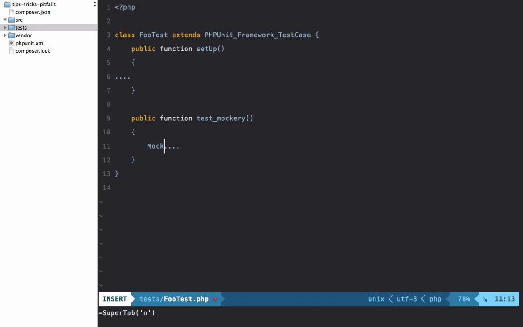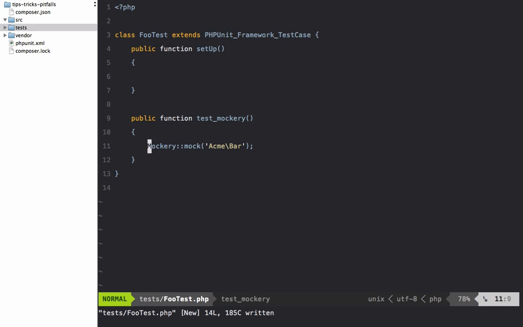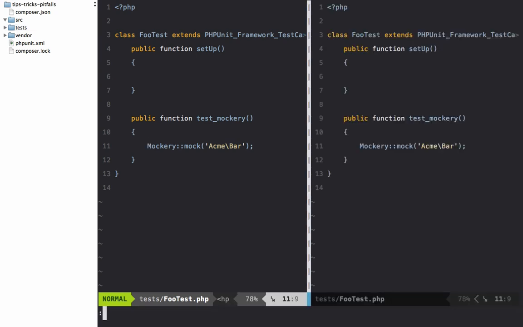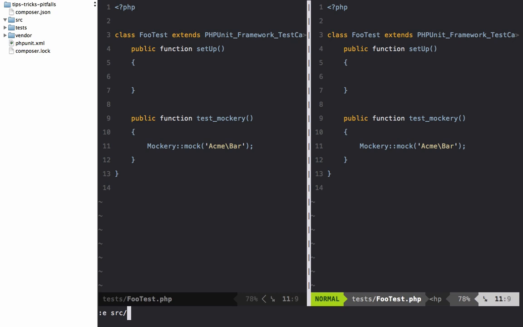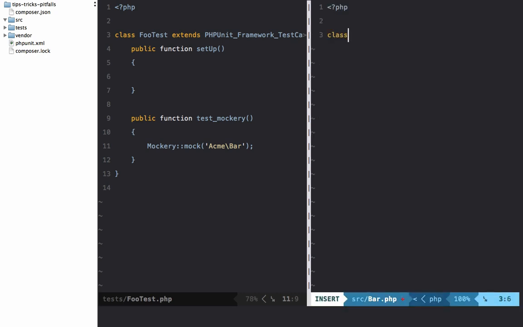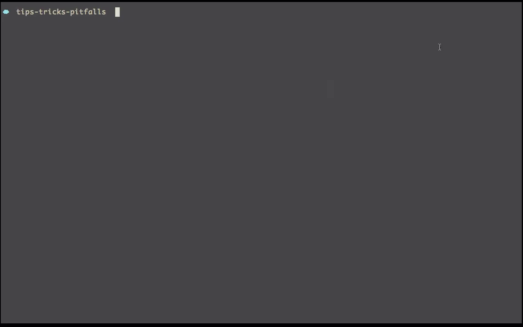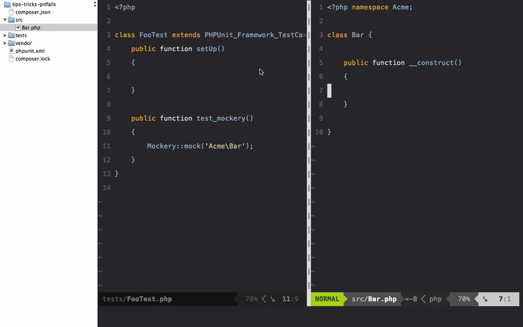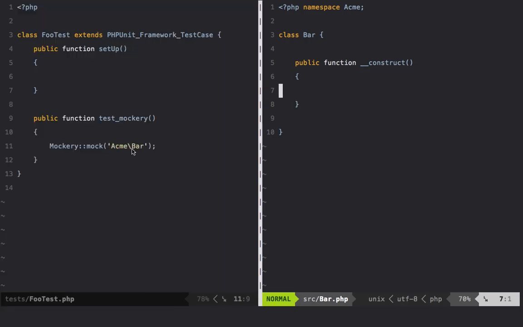Mockery is accessible in the global space, so I could say Mockery::mock and then pass the name of a class to mock. So imagine that we want to mock something like Acme\Bar. We'll say there's some class like that within our project. And in fact, let's go ahead and create that now. Edit src/Bar.php, give it a class name of Bar, and then a namespace of Acme. And then finally, I will composer dump-autoload because we aren't using PSR-0, so we have to explicitly reload that autoload file. All right, so now we have this class, but we're going to mock it.